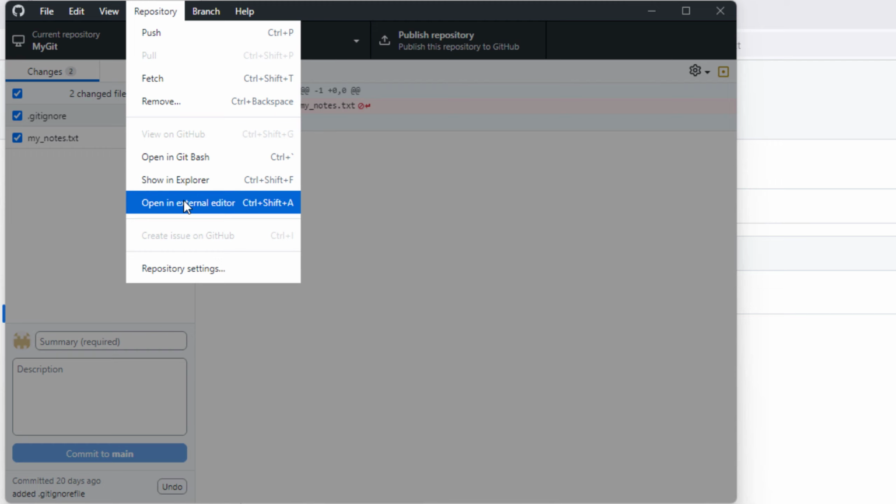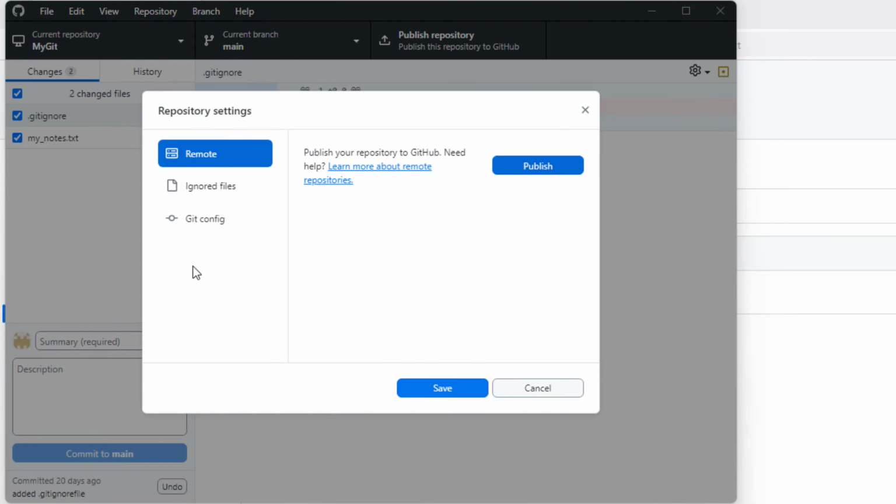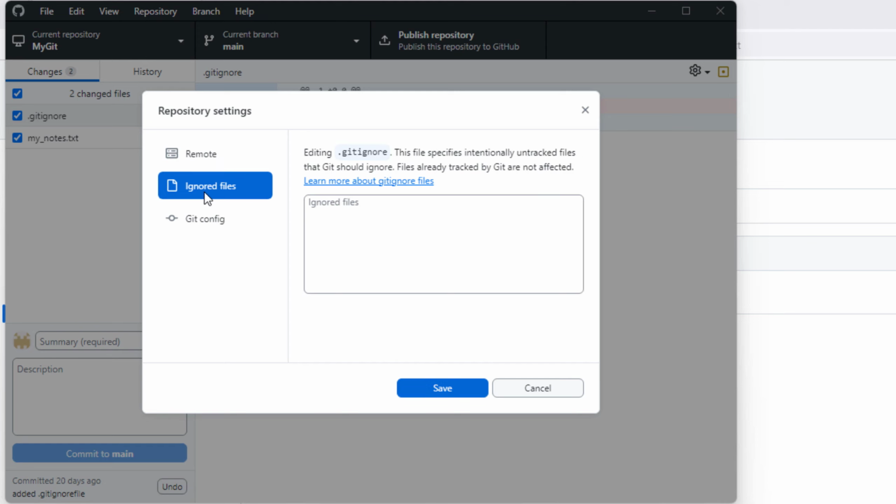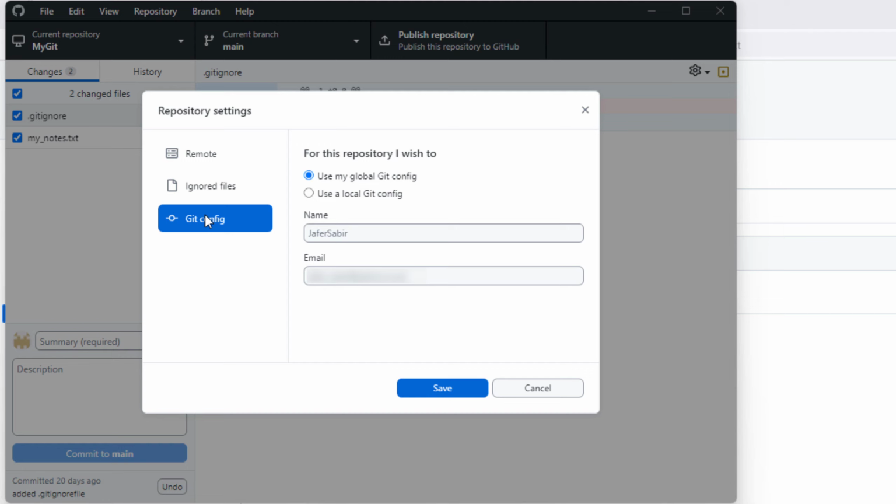So this is where we went into file options. We could integrate an external editor, and we also have repository settings. So here's the ignored files, the .gitignore file. Here's the git config settings, and this is where I can use a local git config. So I can configure someone else's name and email address associated to this specific repository. So if they were pushing and committing changes to this repository, I could use their details in here.